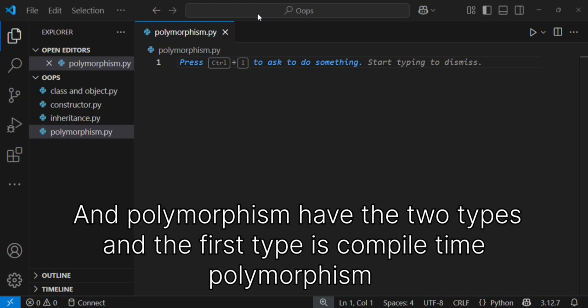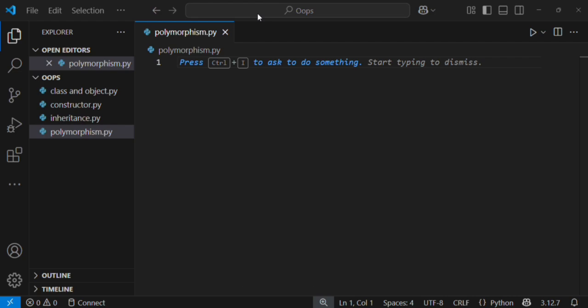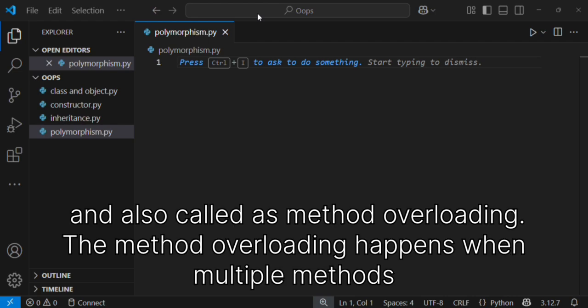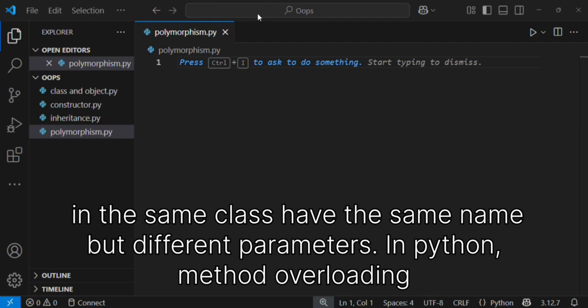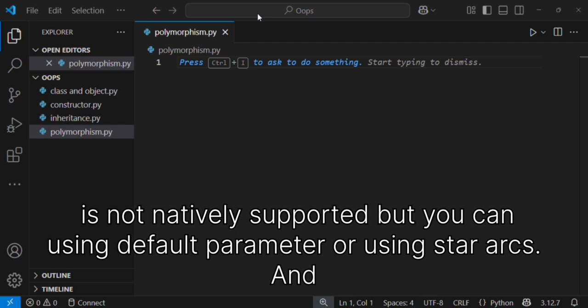And polymorphism has two types. The first type is compile time polymorphism, also called method overloading. Method overloading happens when multiple methods in the same class have the same name but different parameters. In Python, method overloading isn't natively supported, but you can use default parameters or star args.